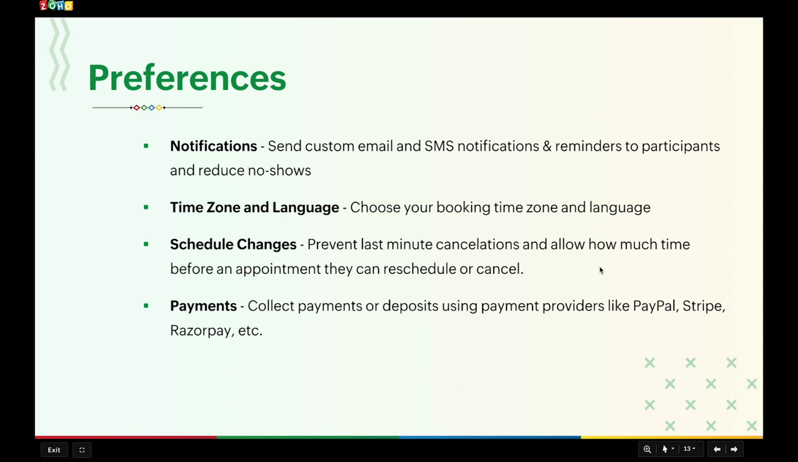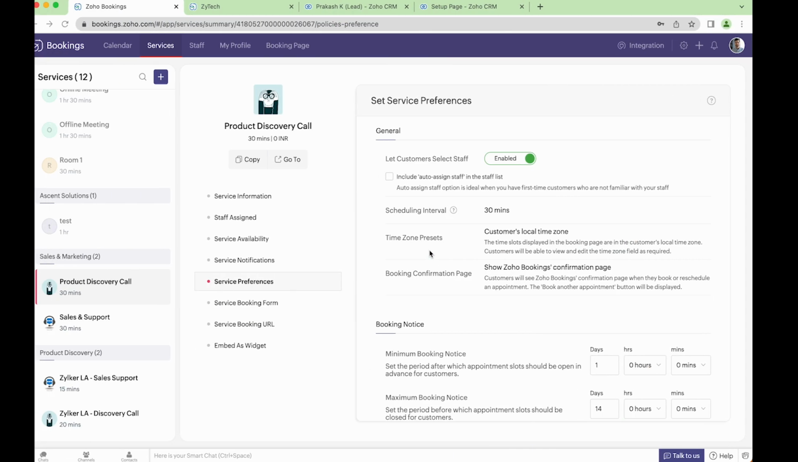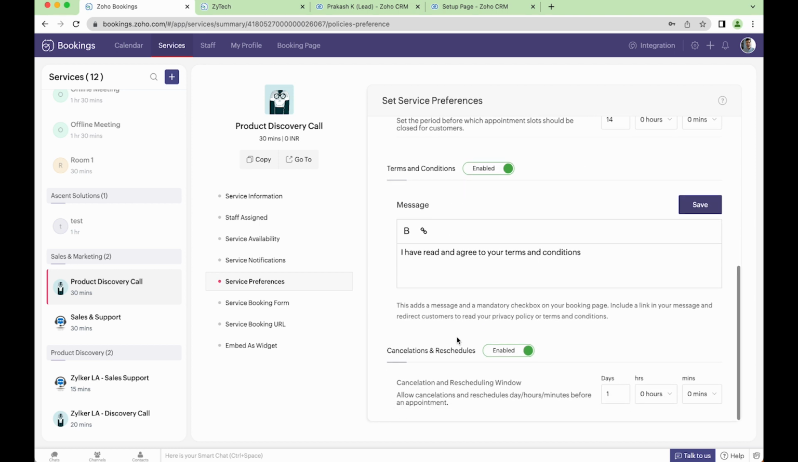And managing schedule changes, like if an appointment is required to be rescheduled or cancelled, you can control how that is done. So if you enable cancellations and reschedules, you can offer them a window. So here it is set as a day, which would mean cancellations and reschedules are allowed on appointments booked under this service until it's a day before the appointment.